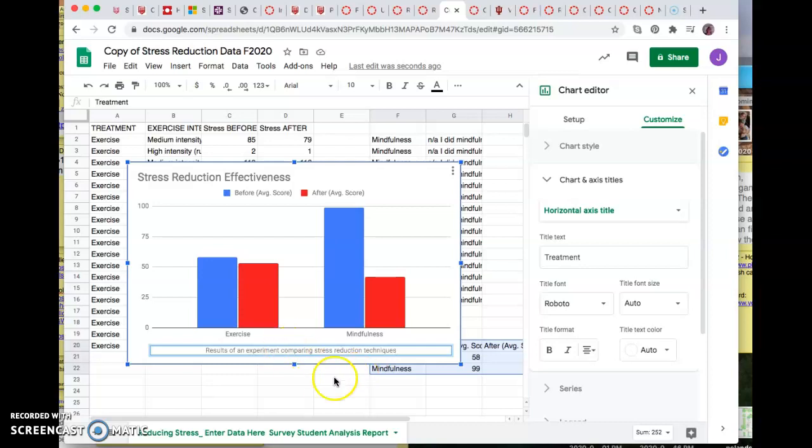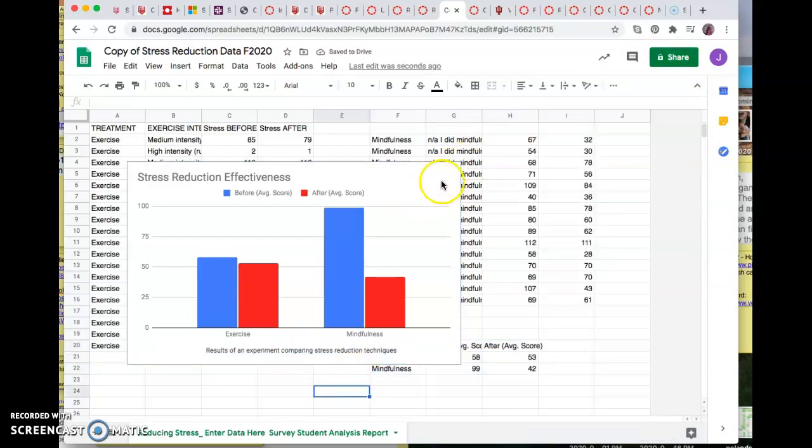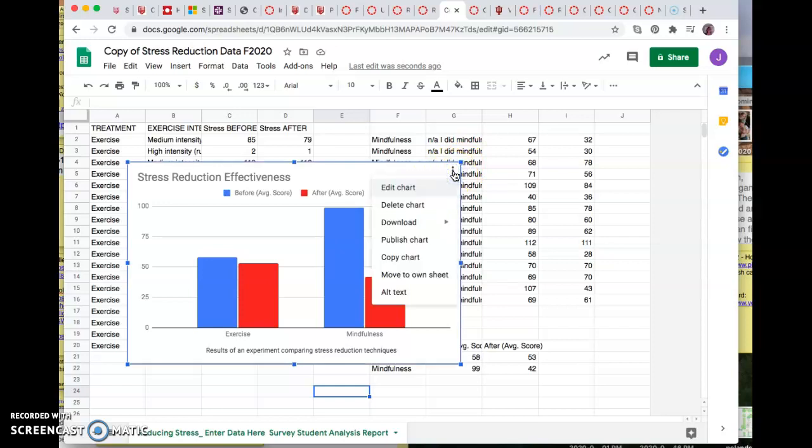Now, once you have that done, I'm going to close the chart editor, to show you again. If you click on the chart, it opens this up and it gives you a whole bunch of options. You can download the chart as a PDF, I don't even know what this is. That seems kind of useful though. PNG, whatever. You can copy the chart. You can move it to its own sheet. So you can use it then in the paper that you write up and discuss it.